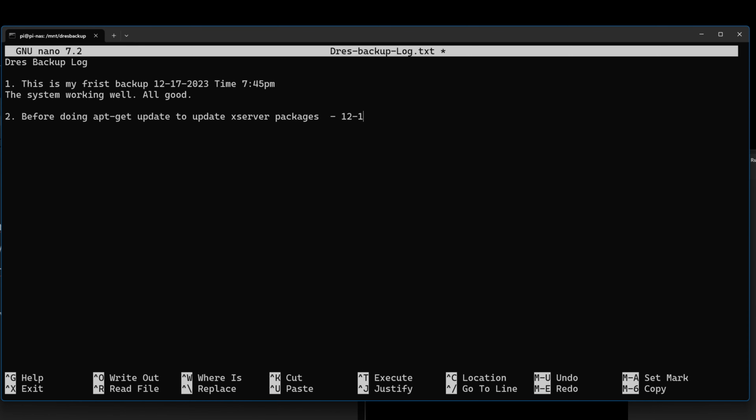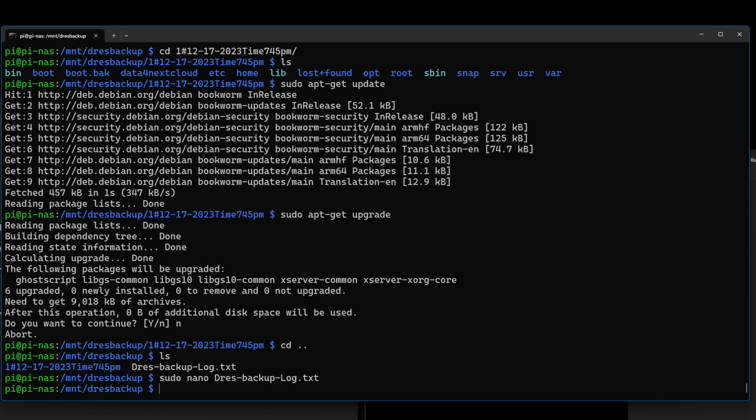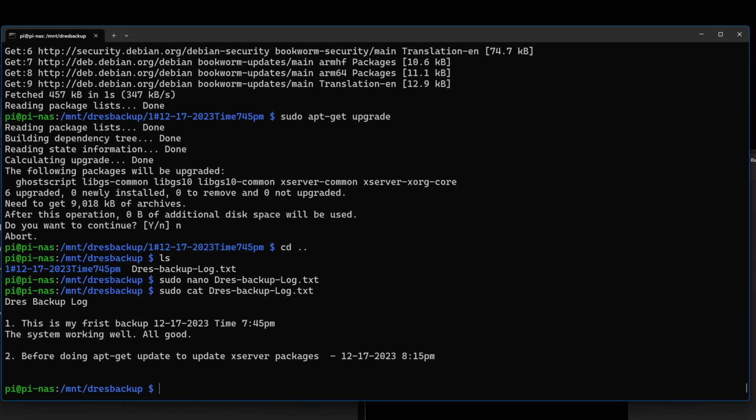12/17/2023, and let's put in a new time. Let's put around 8:15 p.m. Okay, excellent. So I gave a little context of why I created that incremental backup. Let's go ahead and exit out, Control X, then Y for yes, and hit enter to keep the same name. And just to be on the safe side, let's do a cat this time and check it out. And yep, it did update just fine.